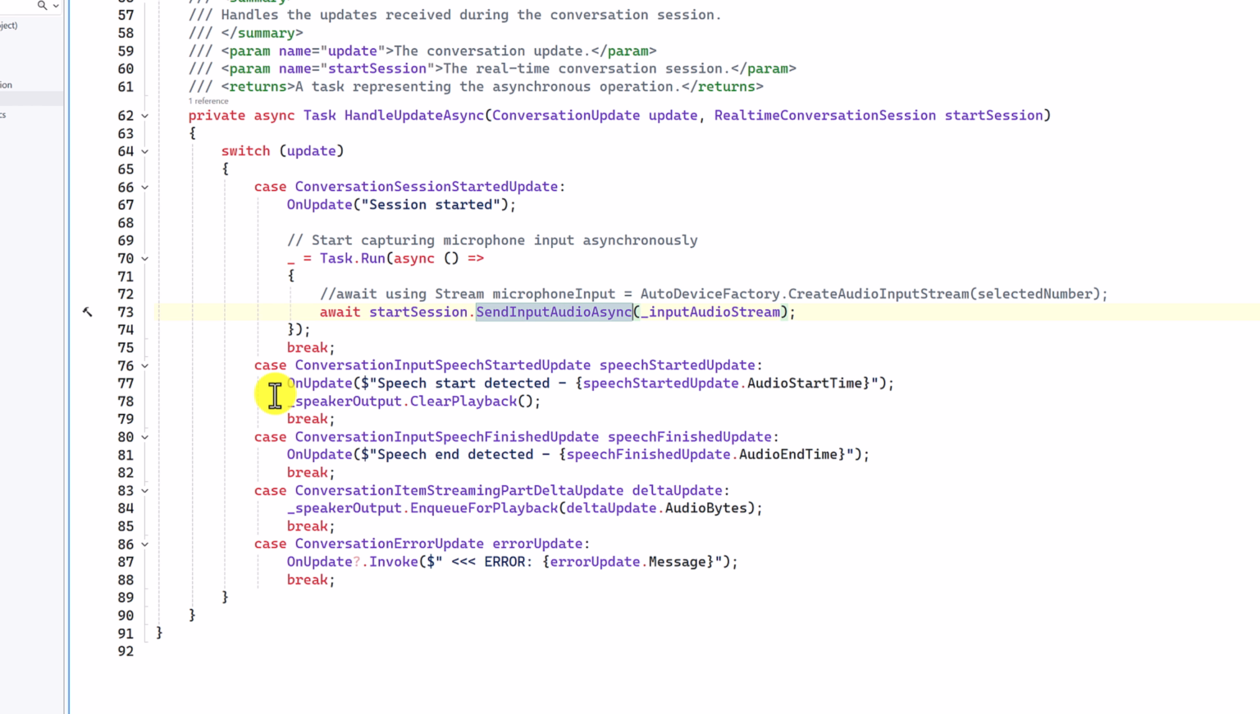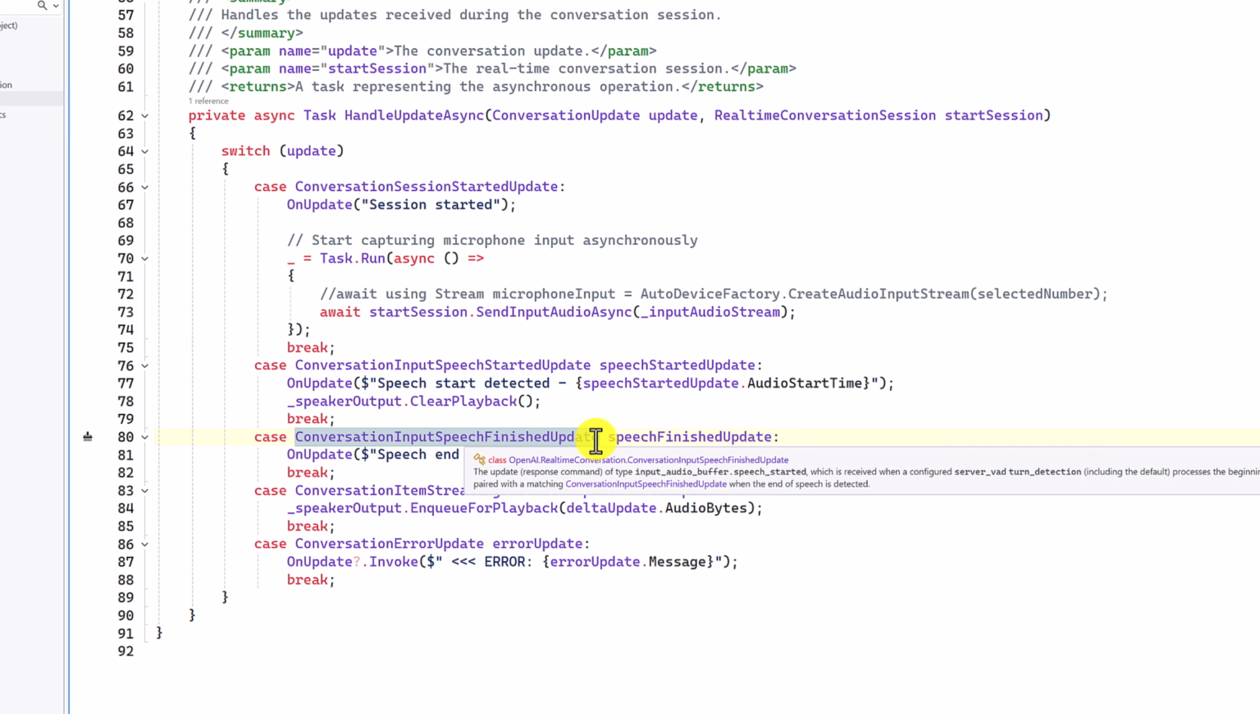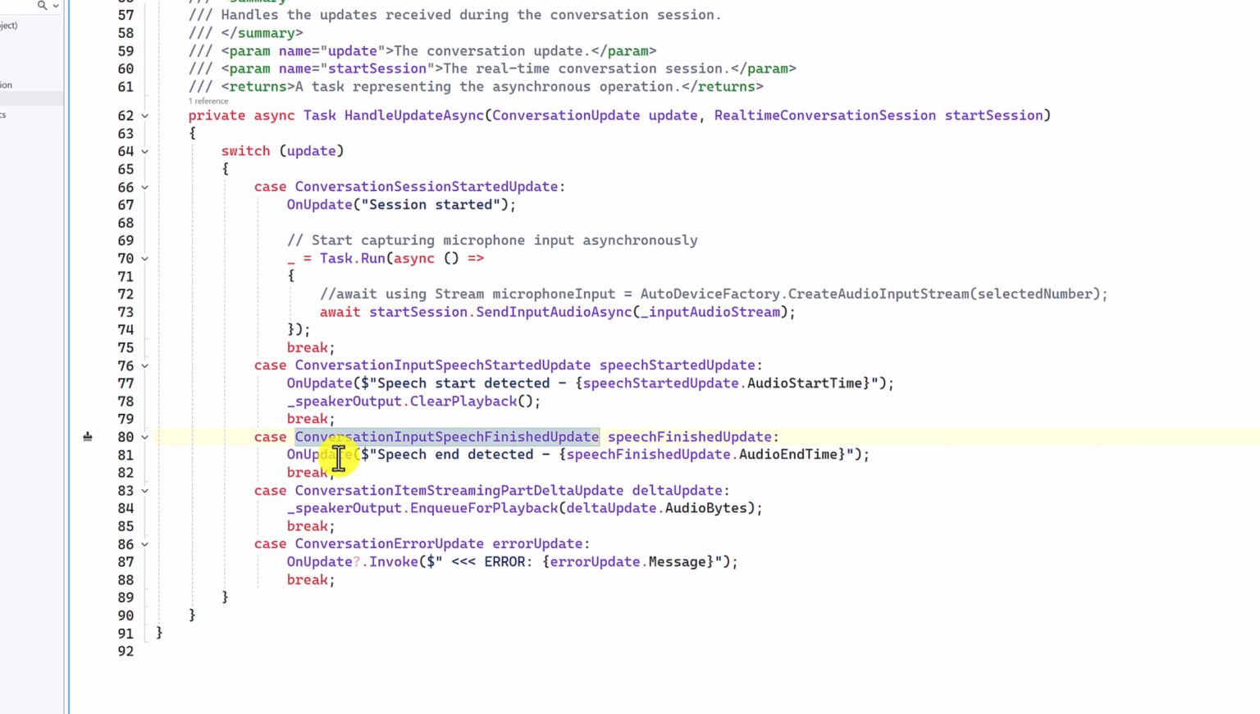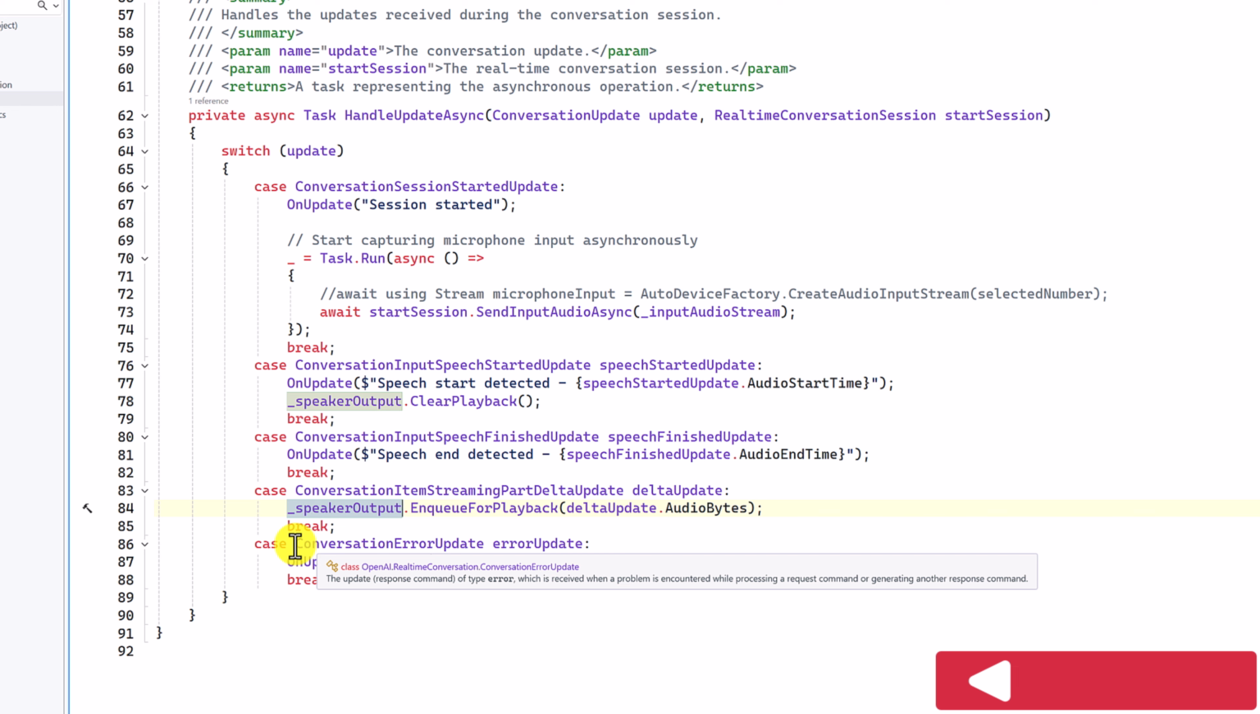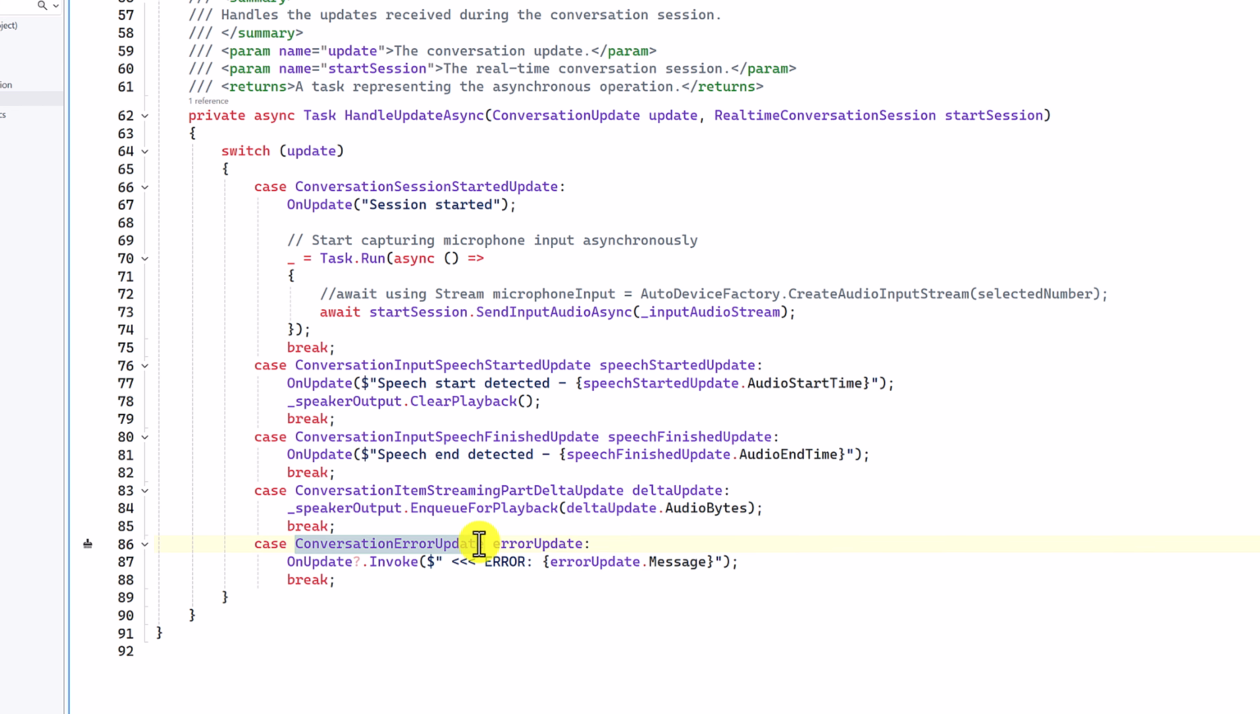The next event gets triggered once we start speaking to this model: speech started update. The finish event gets triggered based on our silence. If a 5 second or 10 second delay occurs, then this event gets triggered. Once the model starts responding, we get the streaming part delta update event. Here we get the audio bytes information, and I pass this information to my audio output stream. If any error occurs, we get the conversation error update event.